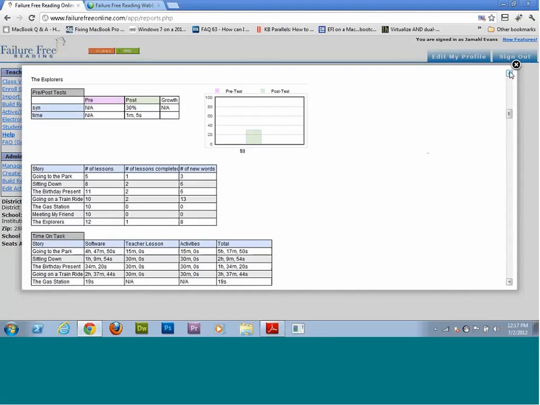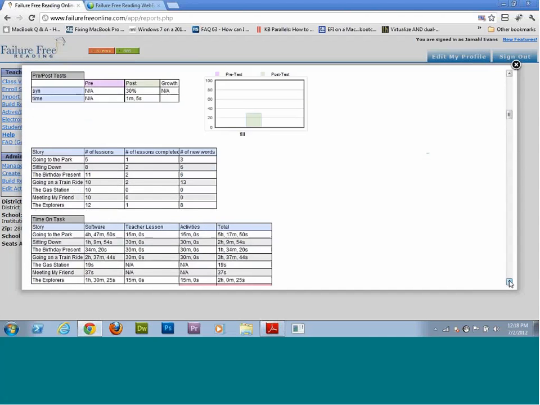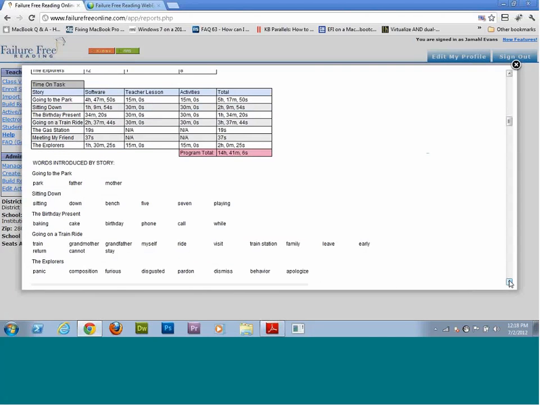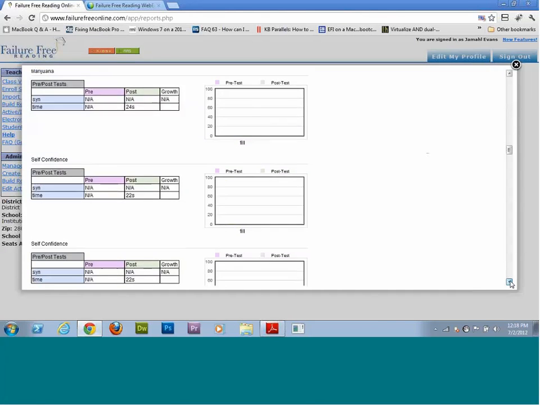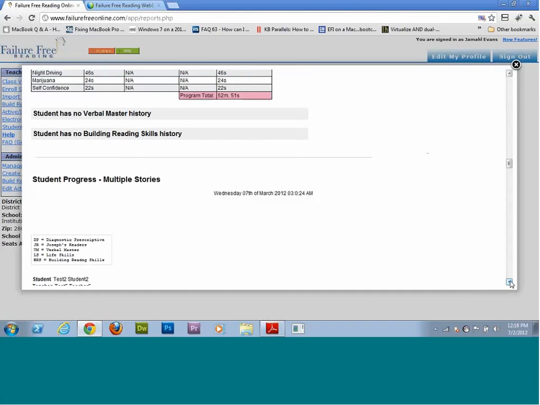it'll also reflect the different stories that the student has read, the number of lessons completed, the number of new vocabulary words that a student has been introduced to. It'll review the time on task, and that's going to be specific to the software. The time on task doesn't include how much time you spent with the teacher doing the scripted teacher lesson. And then it's also going to display some of the vocabulary words that the student has learned down here at the bottom. So it's a very detailed report, provides you a lot of different information, a lot of different levels of the program.